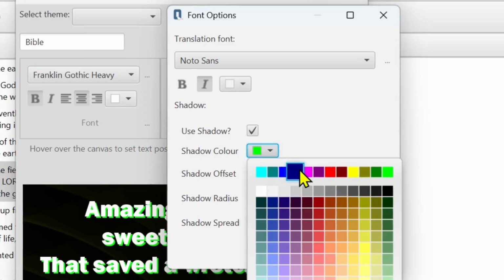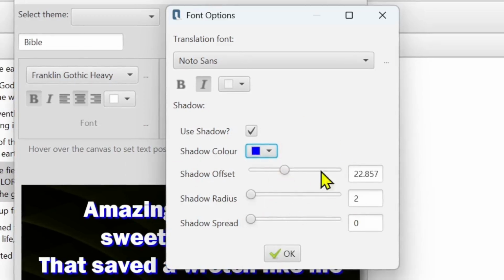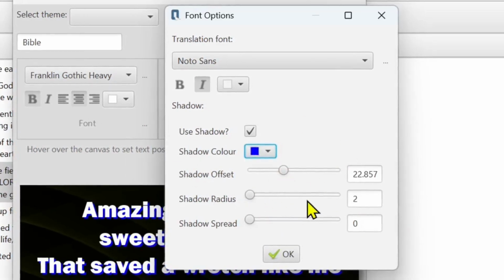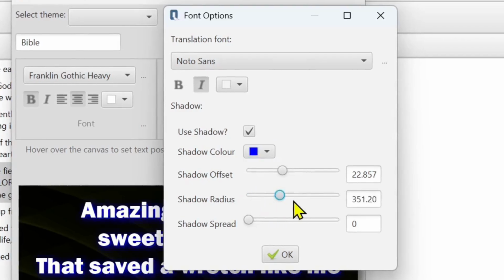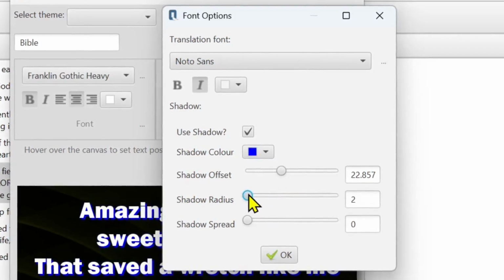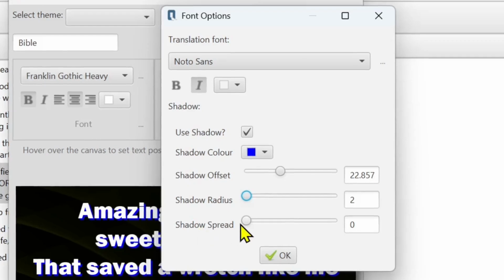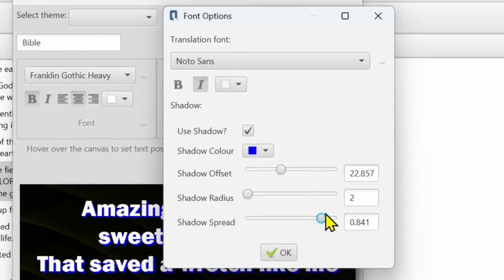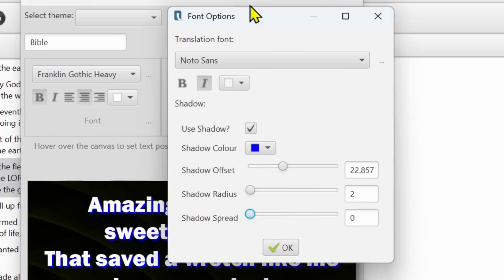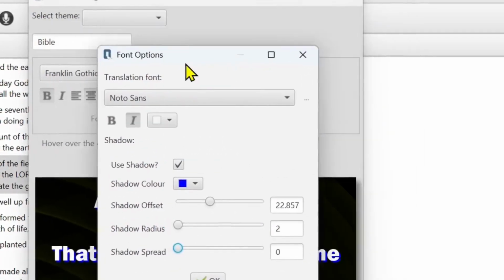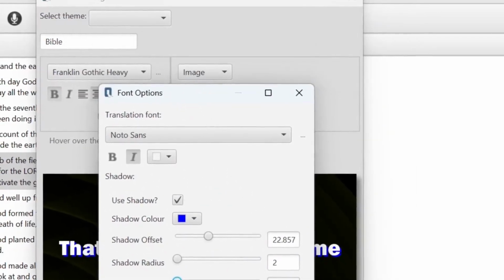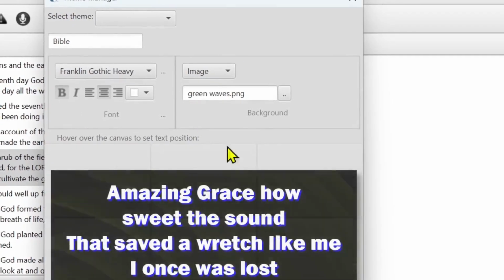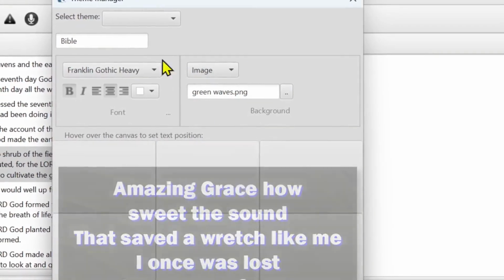I think the color blue will do well here. Now, you can also increase the radius of your shadow like that, or you can also increase the shadow spread like that. And that's how you do it, as simple as that. Now the next thing, you can click OK once you're satisfied with whatever you're seeing here.